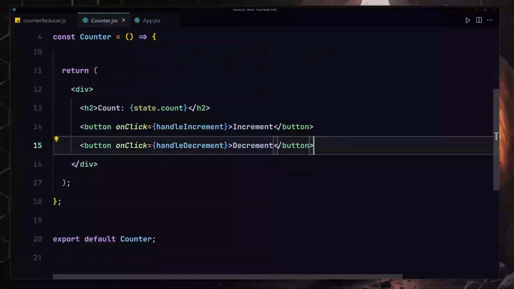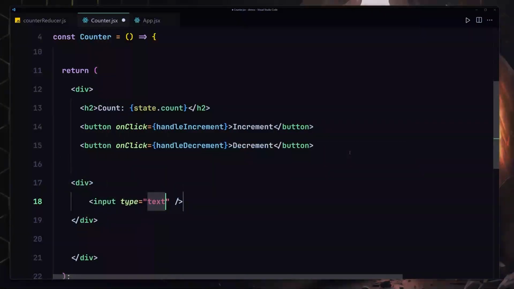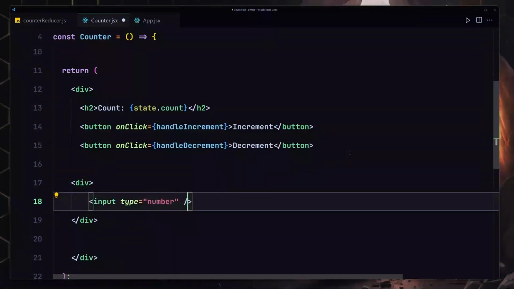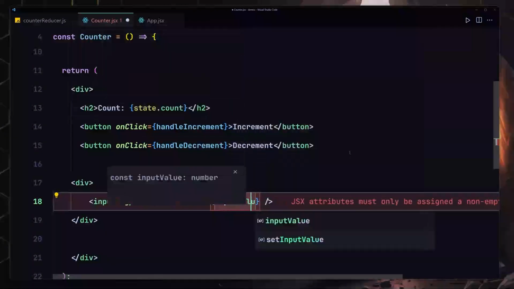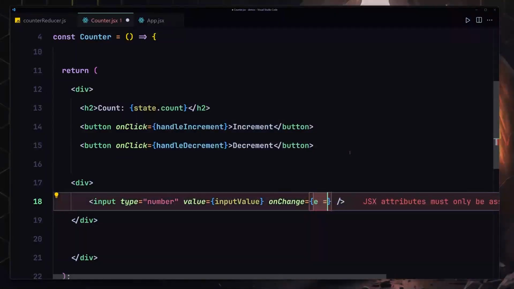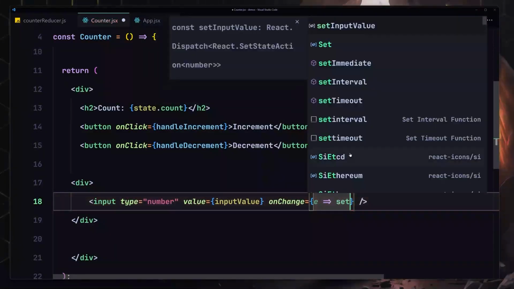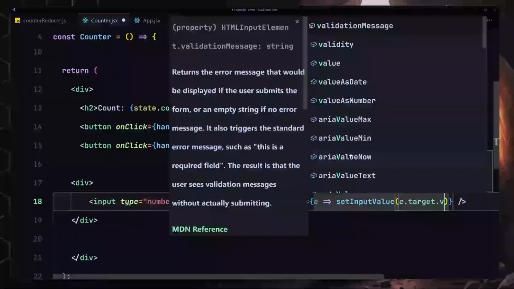Now we also have to provide our input field, which will allow us to change the data by providing our value. So I'll just write a div, and inside this div we're going to provide an input with a type of number, and the value will be set to input value. Okay, and I'm also going to provide the onChange handler, and here we're going to pass our arrow function, which will call setInputValue with event.target.value.